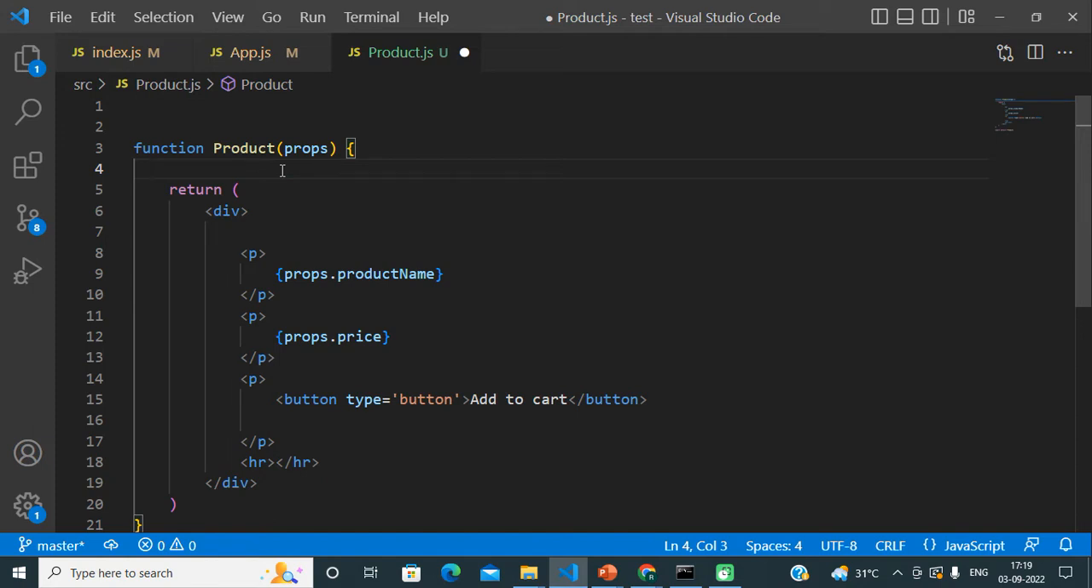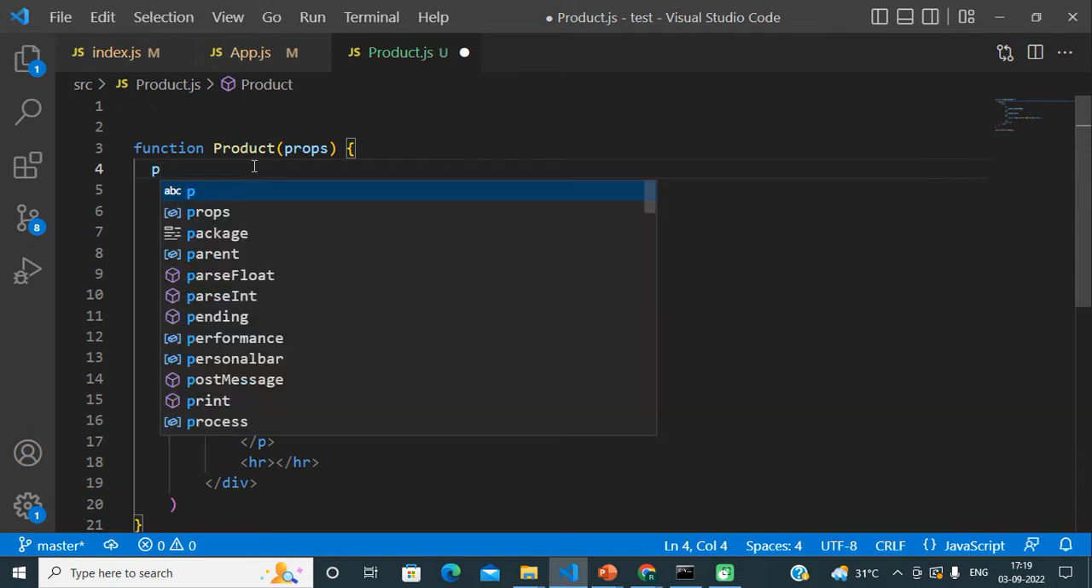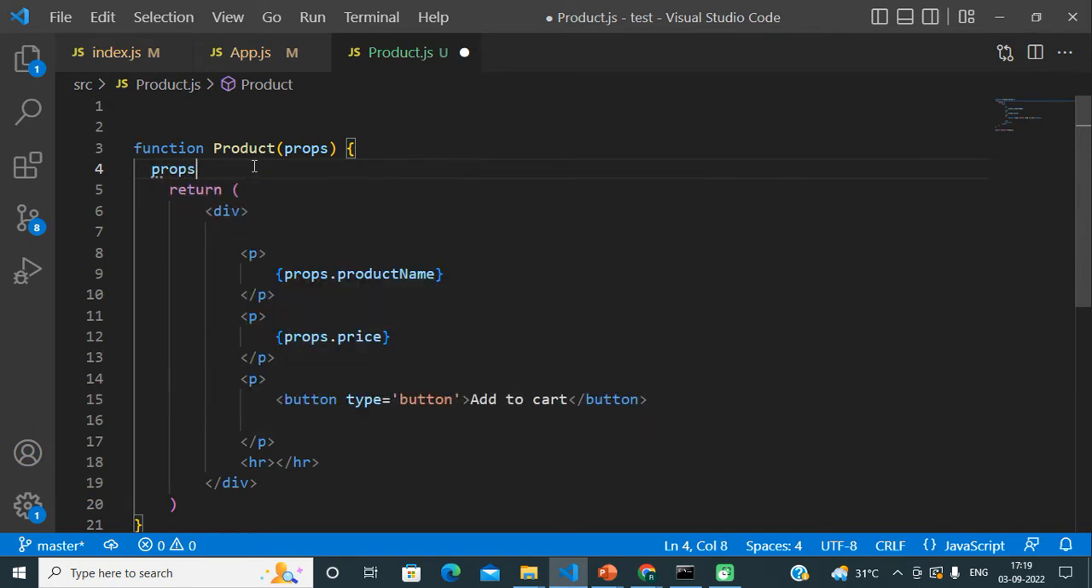But the difference here is that states are stored or created in the same component itself. That is why that component can manipulate the state variable or state data directly. Friends, I am going to explain it practically. I have already shown you that if I try to update a props value, let's say props.price or directly props, it will not work for me.